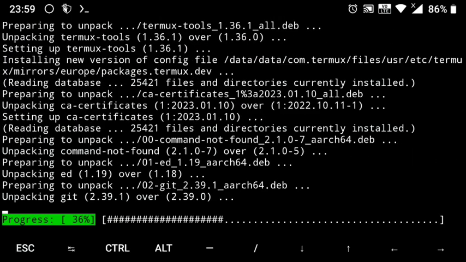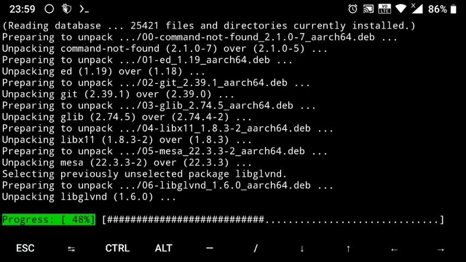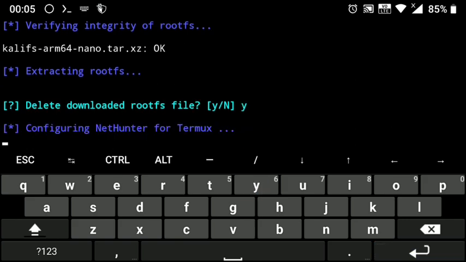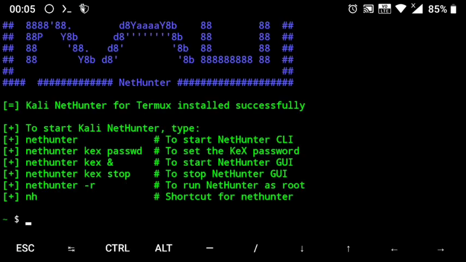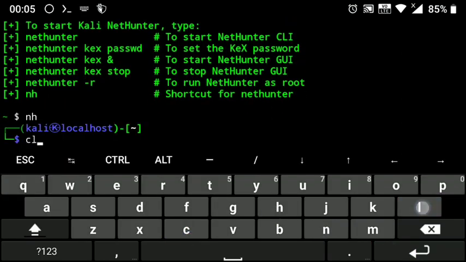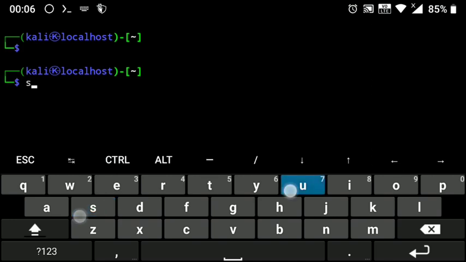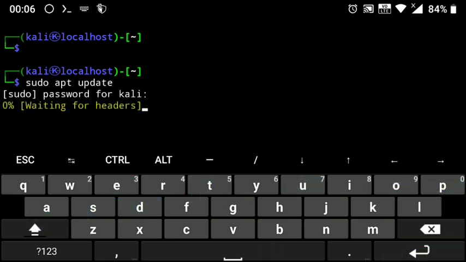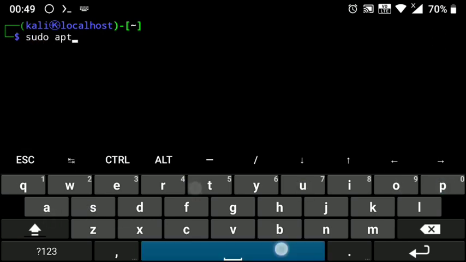Now here it will take some time, so wait till it is finished. And the installation is finished. So execute nh to start Nethunter. As I said, this version doesn't have GUI. So if you want to install it, you can install it manually. So execute following to install GUI.